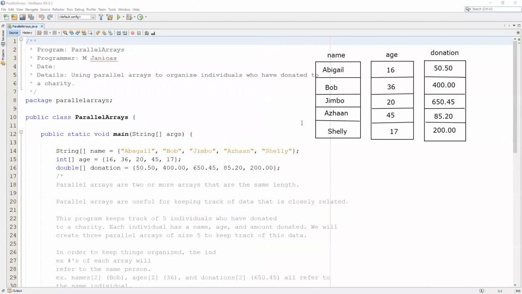So let me zoom in a little bit here. Parallel arrays are two or more arrays that are the same length. All right. No need to overcomplicate that in your head. There's nothing new that's happening with the code. All that I did was I created three arrays here that were all length 5. And I created a diagram to the right hand side here that shows them.